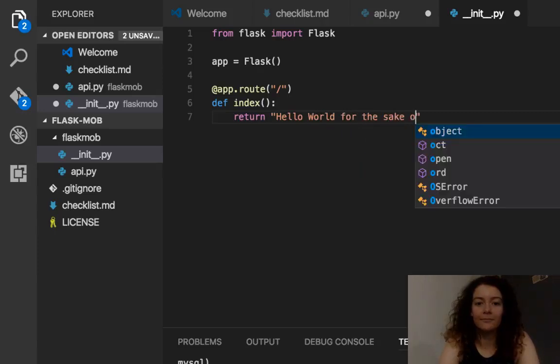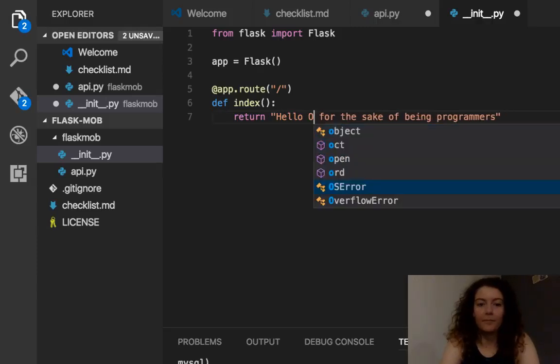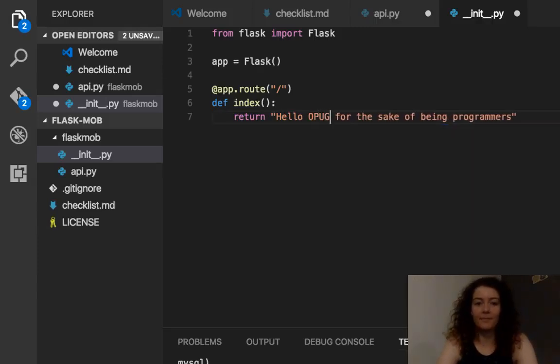For the sake of being literal. I mean, I would have chosen a hello world string literal, maybe. Let's see. Or we could do hello Flask, because that seems to be.